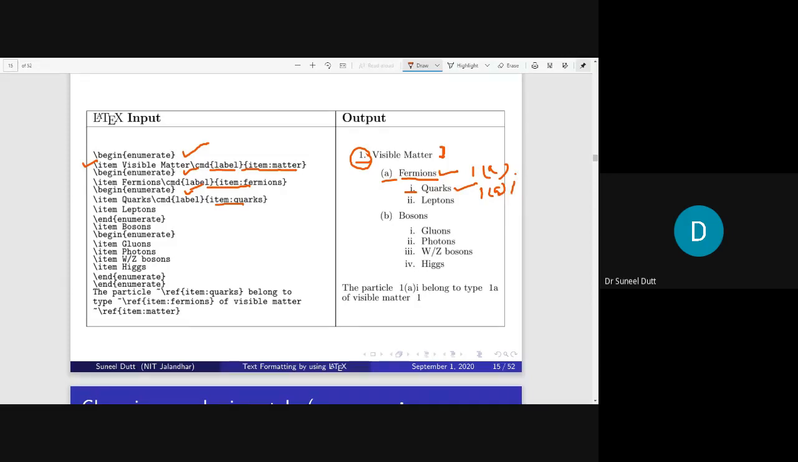And if you go back to the left hand side again, this part here, what it is saying is that we are referring to item quarks. And where is item quarks? Item quarks is here, meaning this item. So what is our expectation here? That as a result of this, you are going to have this sort of referring, which is what we see here on the right hand side, bottom part.